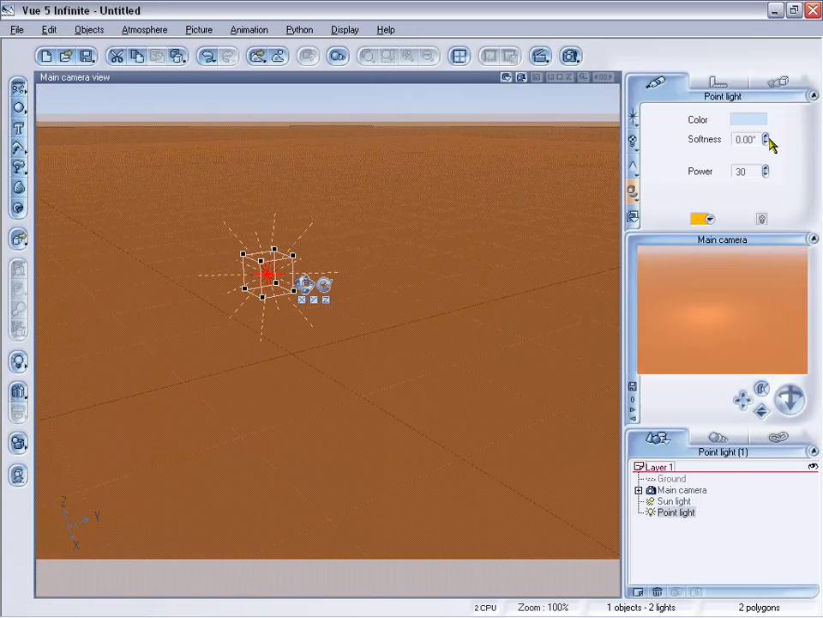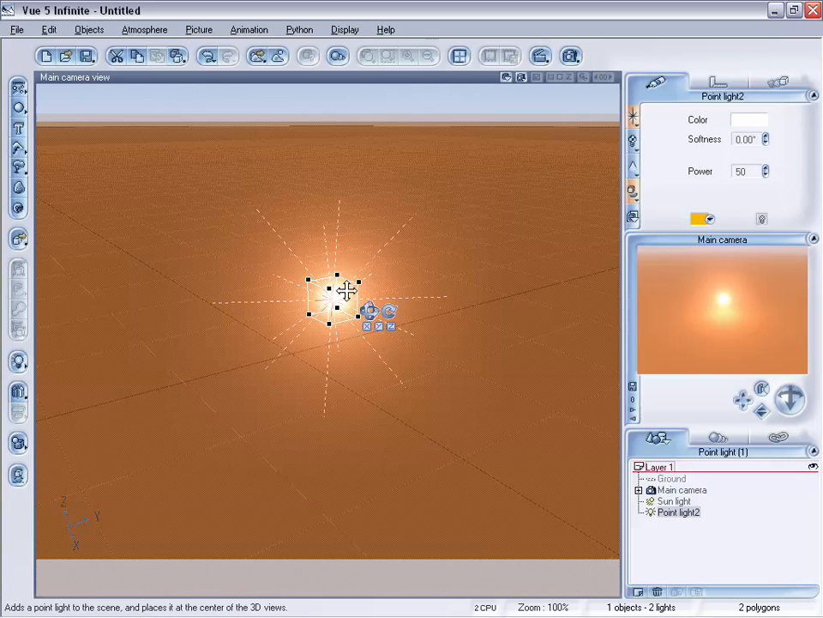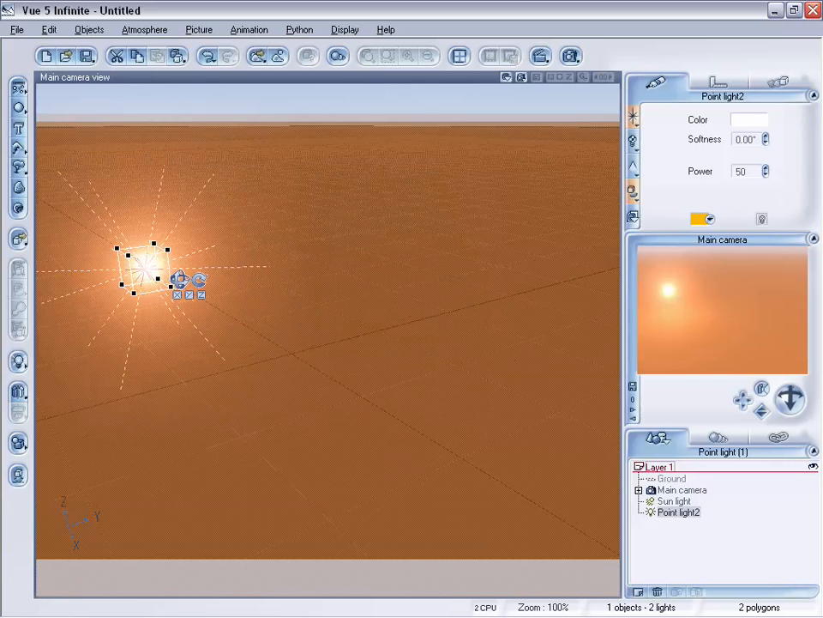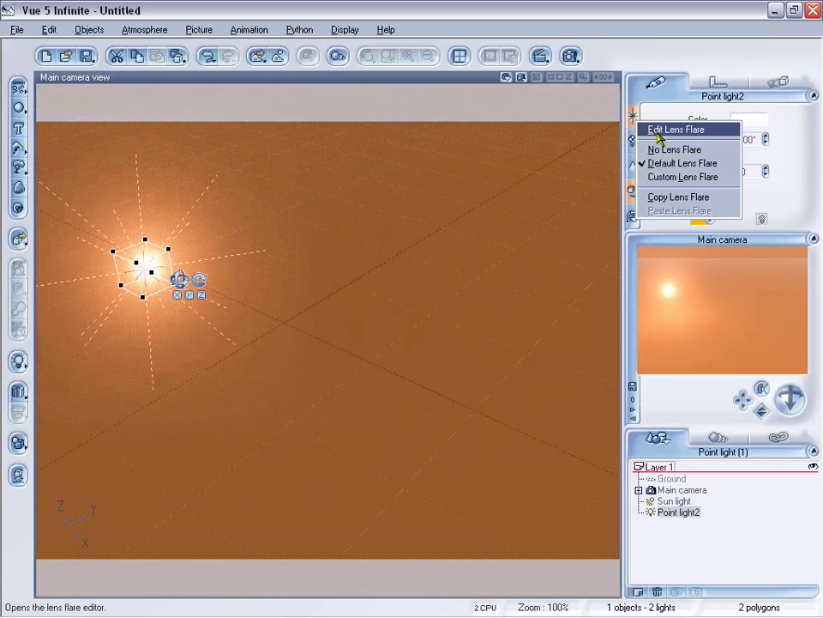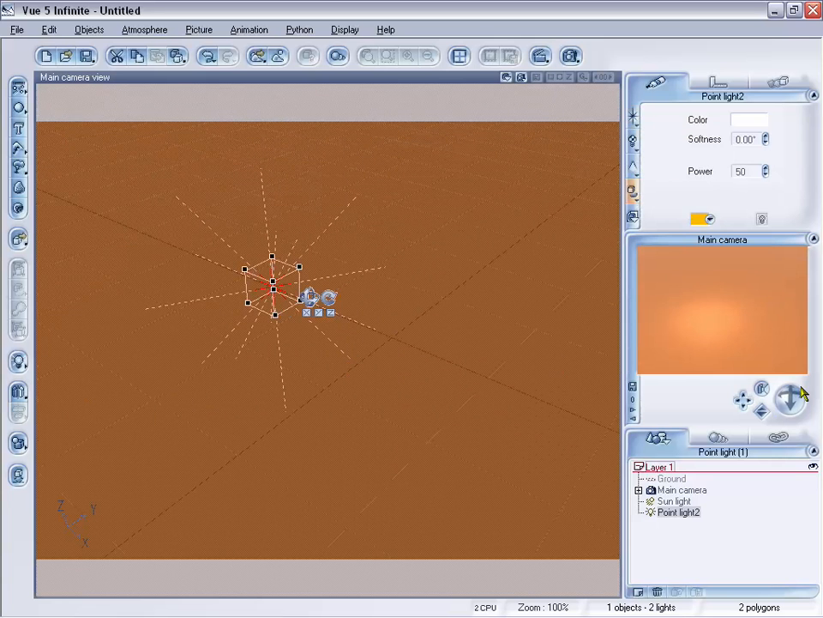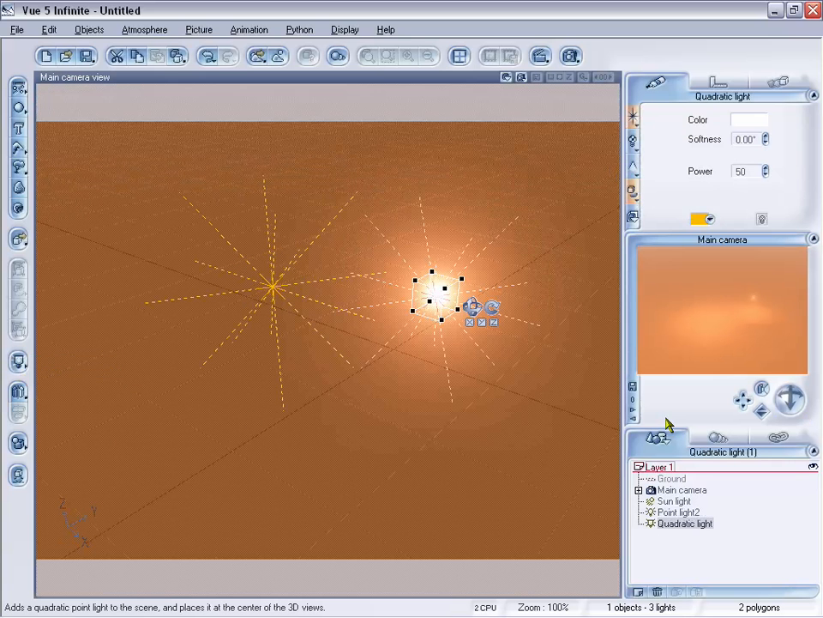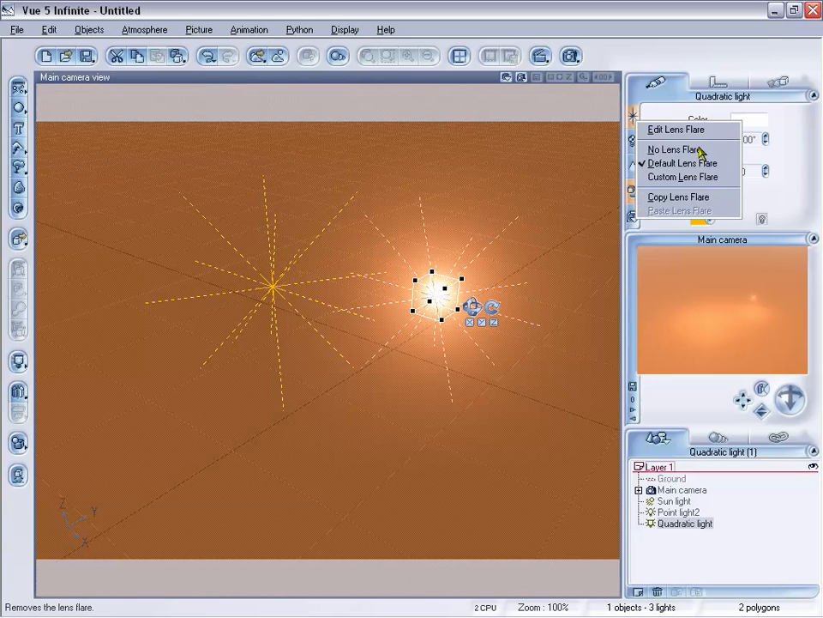And because our settings are a little low, I can turn that up, or I can just go ahead and delete that. And to get our default settings back, right mouse click right here and select our point light again, and we'll just turn off the lens flare. And I'm going to show you a quadric point light. Right mouse click again, and this kind of square looking round point light. Click on that, and we can go to no lens flare again.